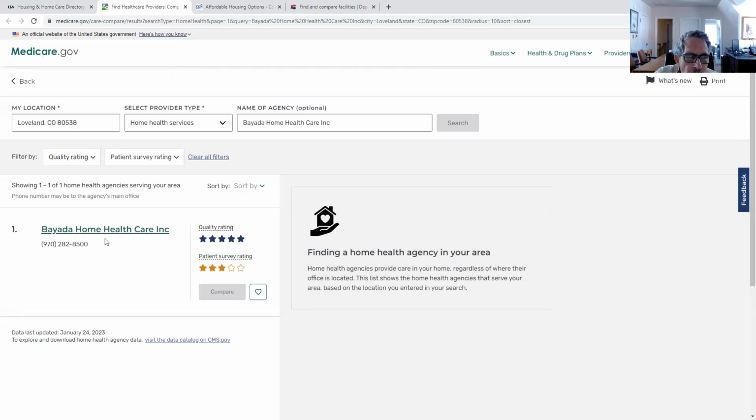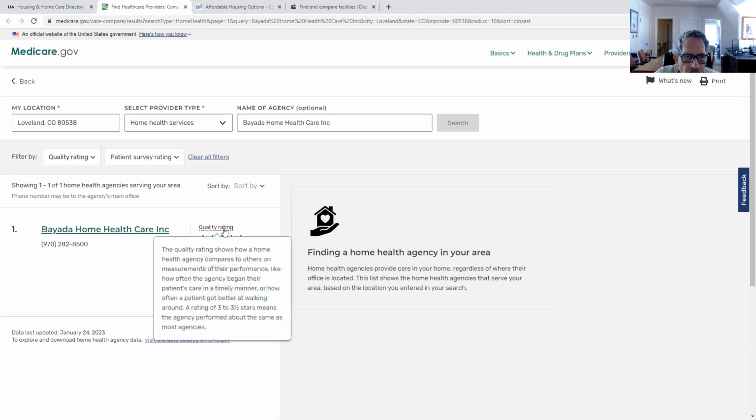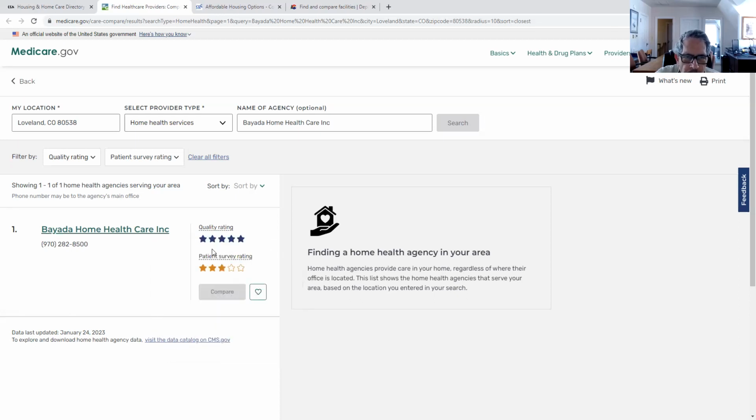Okay, so we see that Beata has two ratings. One is a quality one, and then a patient survey rating. And you can get information about what those are about just by putting your cursor over the quality rating or the patient survey rating. That'll tell you what it's about. And again, as I said, you have something to compare there. So that's the basics of how to use the locator.